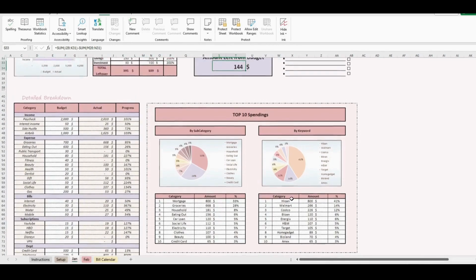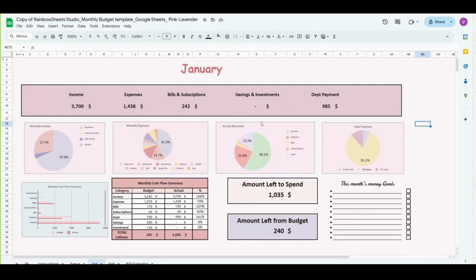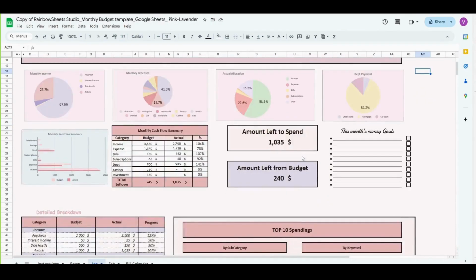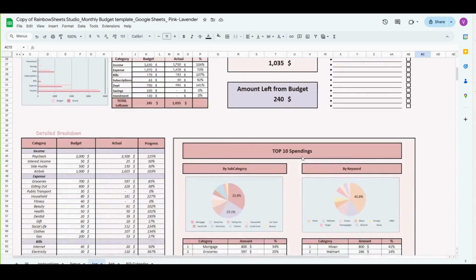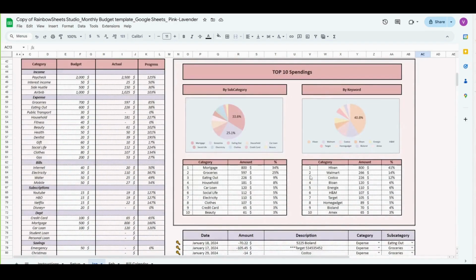So this is the Excel version, but let me show you the Google Sheets version. As you can see, there are some differences in terms of color because of the different formatting options within Google Sheets and Excel, but the functionalities are exactly the same.